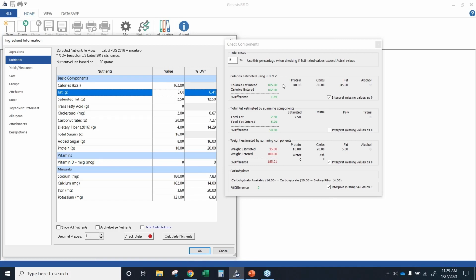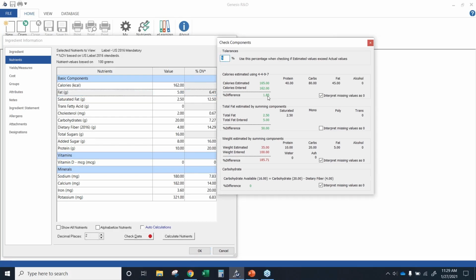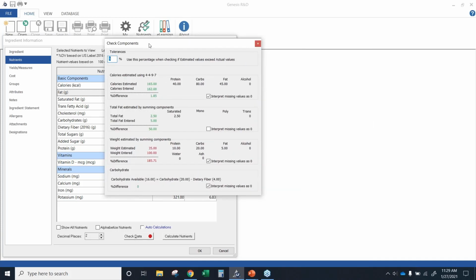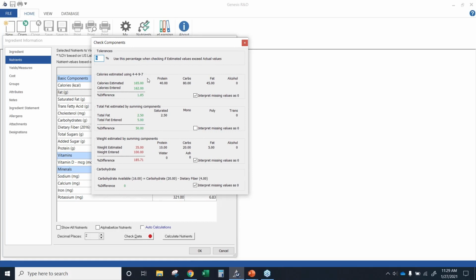And then you may have noticed that now the calories section here is in green. So while it's not exact, and there is variance that is allowed when determining calories that we report for labeling, the percent difference is within the tolerance. So the green light is giving me the go-ahead.